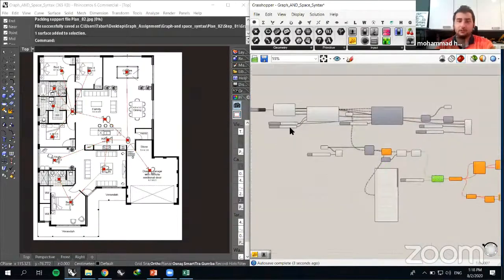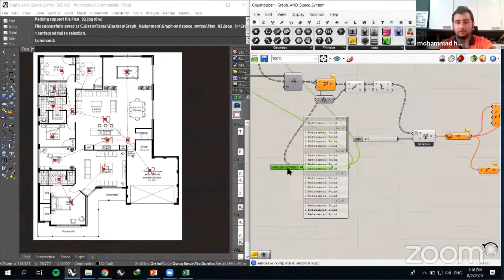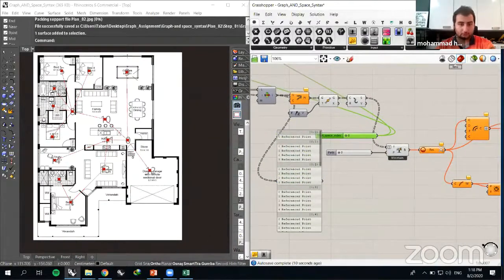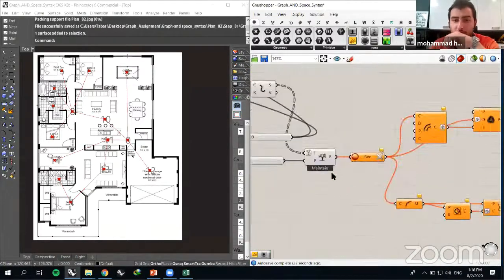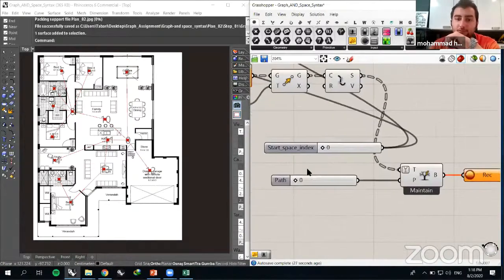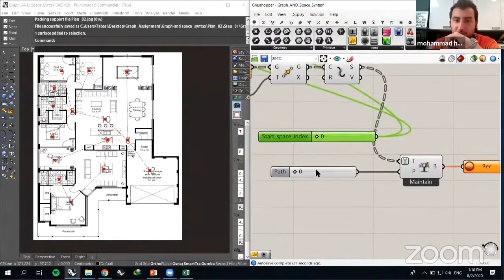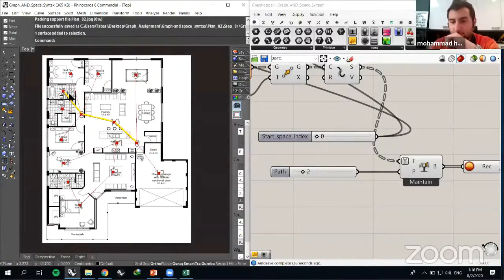So we define the starting point here. I defined my start point as 0. I set the starting point 0, and I want to check the routes in the plan. So I want to go from space 0 to space 2. I set it to 2, and it represents the route for me, and that is how we can reach space 2.